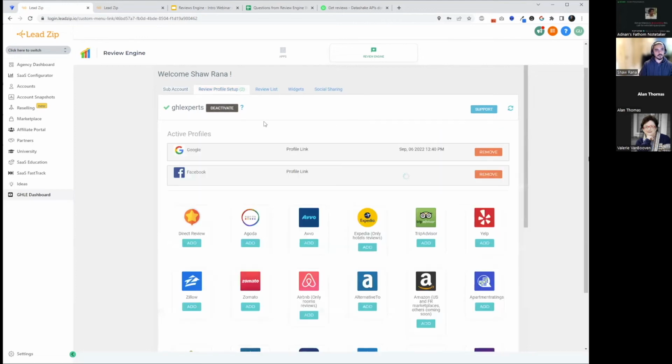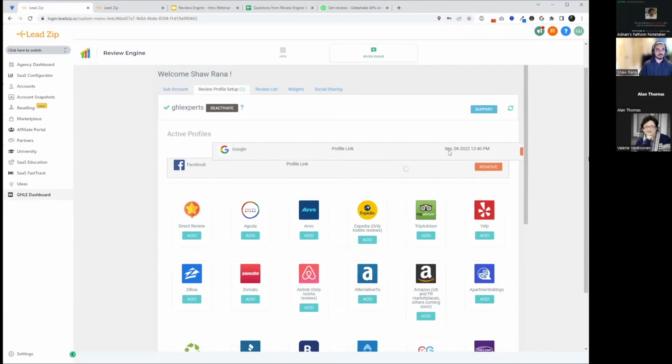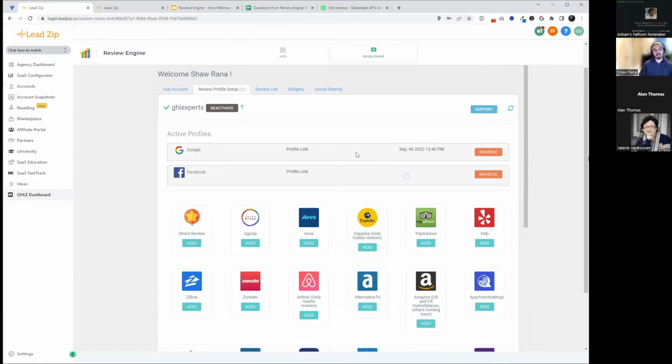So if I go to review profile setup, this is going to take a little while. We have a system in the backend that runs DataShake to pull reviews. Like I said, it takes about an hour or two to pull in all the new reviews, but as you can see over here, Google pulled in all the reviews, and that's because we connected Google through OAuth directly.